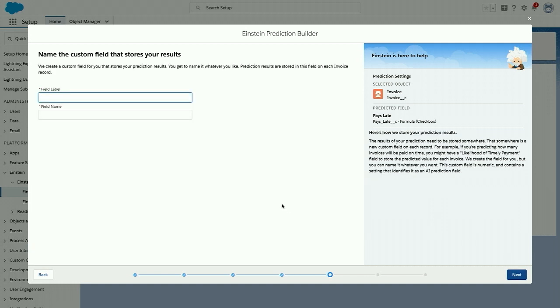And now it's asking me for a field label because Einstein is actually going to create a custom field in my object, in this case in my invoices object, to store the prediction. And so I'm going to add a field to the invoice object called Will Pay Late, where this prediction will be stored. When you ask a yes and no question, the prediction comes in the form of a probability. In this case, this will be a number from 0 to 100 that represents the percentage probability that this invoice will be paid late. And that is what you'll find in this field.